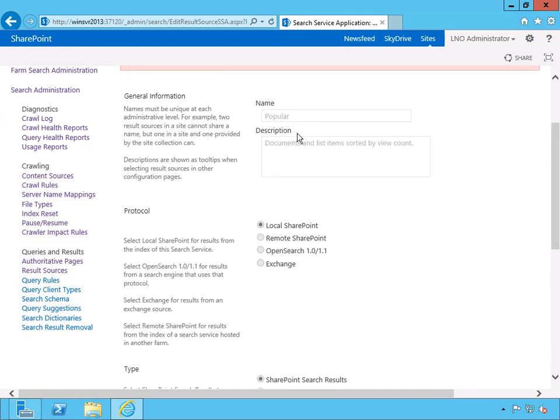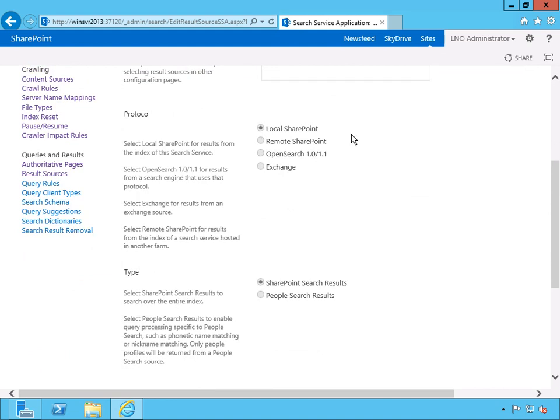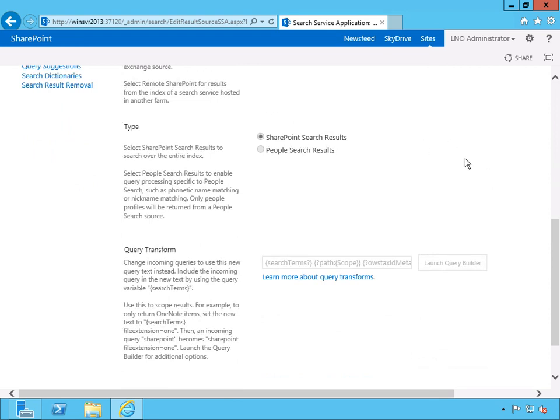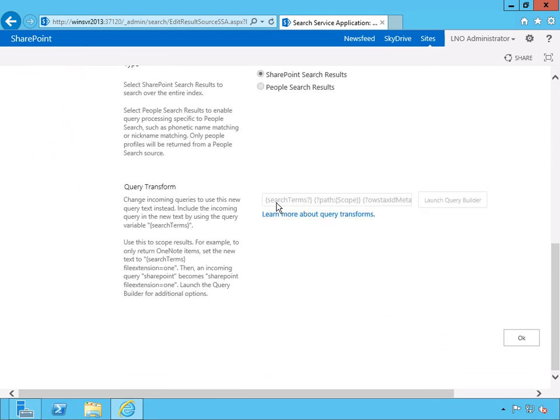You can see the name and the description, so we can actually see what's going on there. Protocol is from there, so we can go local, remote. We actually can work with OpenSearch and Exchange to pull in that information. So SharePoint search result. We can actually see the search terms, the path. Right now we don't have the permissions to go in there, but we can actually show that you can set up a query builder to say exactly what's going on.